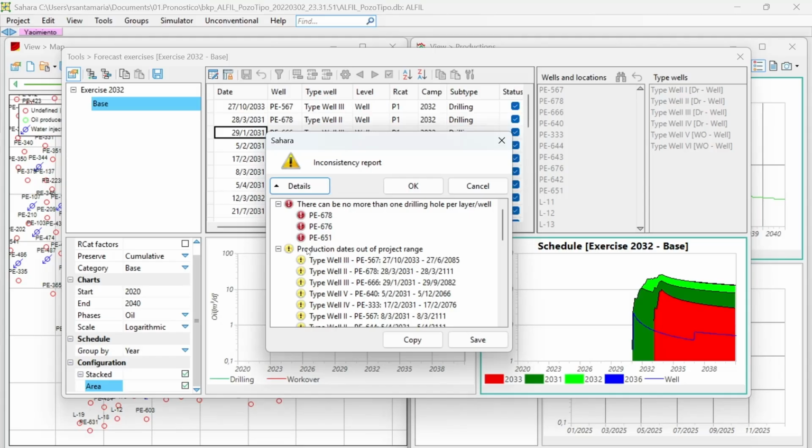In the case of the ones in yellow, these inconsistencies are not as important, because what this means is that we have well types that have a long time, like 600 months. That means that some of these type wells are going to finish after the end date of the project, so they are going to be truncated at the end of the project. But that's not a big deal. In this case, we are not going to care for information that is outside the scope of the project, so it's not a big problem.